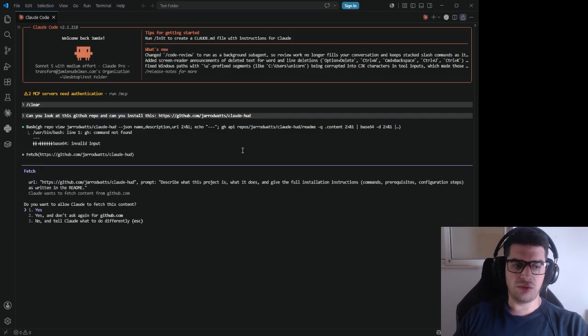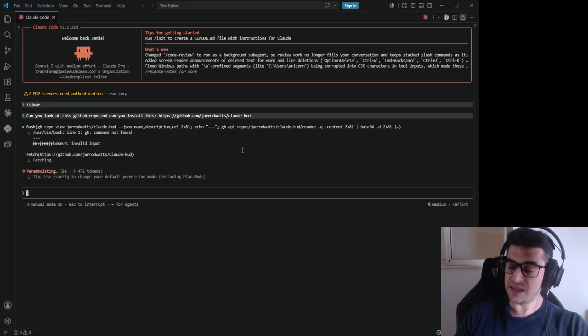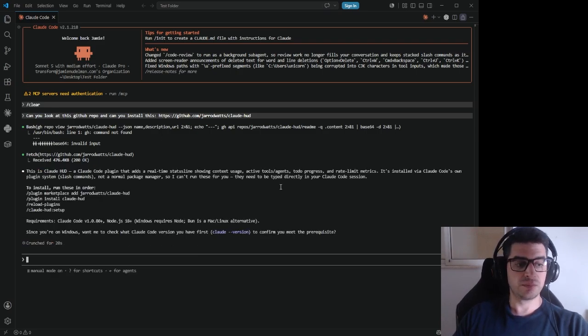So it's asking me, do I want to allow it to fetch and go to the URL, the GitHub link, so Claude can go look at this link on its own, and hit yes, and don't ask me that again, because I really don't want to be approving every step of the way. You can see here that it's fetching the link, and you can see here it's using tokens. Now, this is, again, summarizing what it is. So it's talking about what it is, blah, blah, blah.